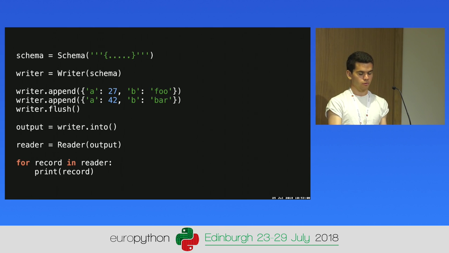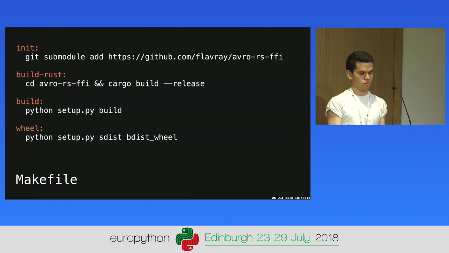So now that your users can use your library, you need to find a way to package the library and distribute it to people who want to use it. First, you need the FFI code, so we're just using a Git submodule for that. Then every time you have a change in your FFI layer, you need to make sure that you compile it. The way we do it is using cargo, the toolbox of Rust, which can do the compilation for you. Every time your code changes, you need to make sure that you run this command.